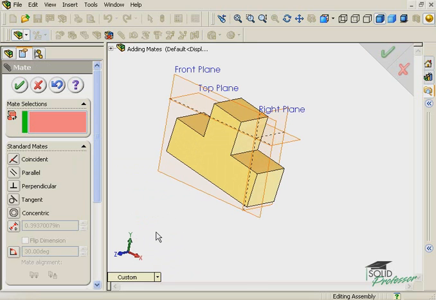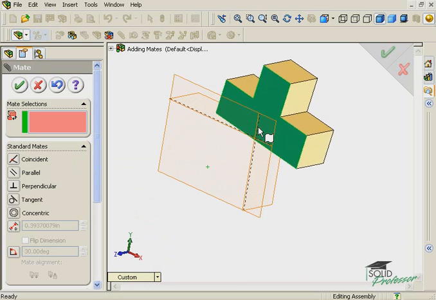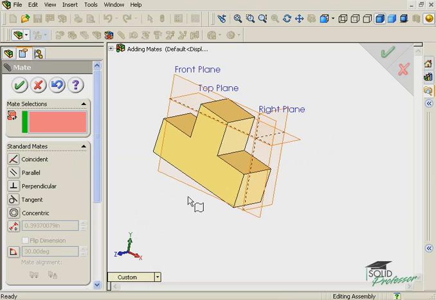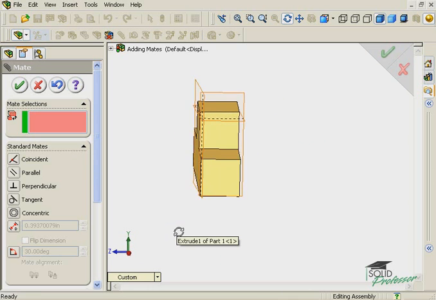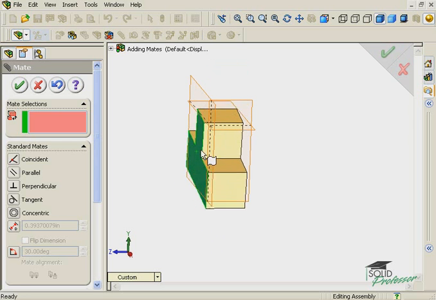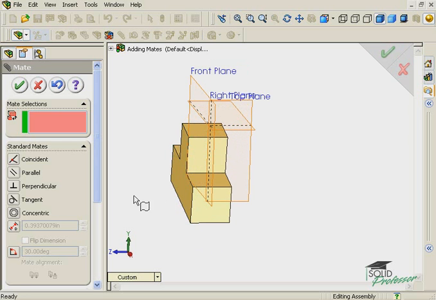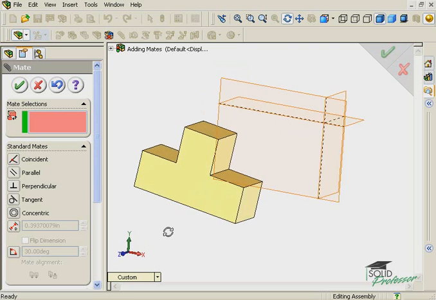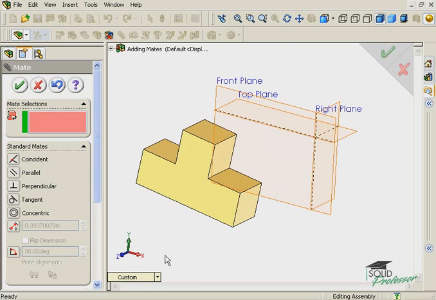Remember earlier I was able to drag this part around and rotate it without restrictions? Well, by adding the coincident mate, I've locked down some of these freedoms, but not all of them. By moving the part, you can see that I'm still able to move the part. However, because of the coincident mate, the movement is limited. This is the basic approach to assemblies. Bring in a part that is completely free to move in space, then add mates to restrict this movement.